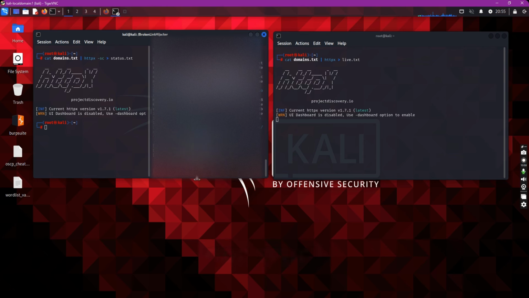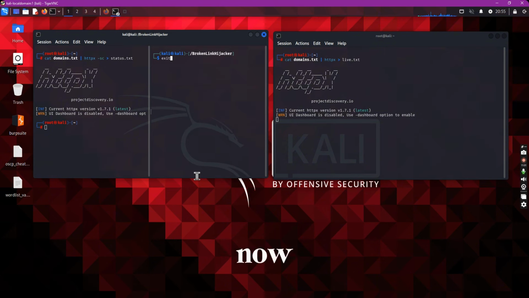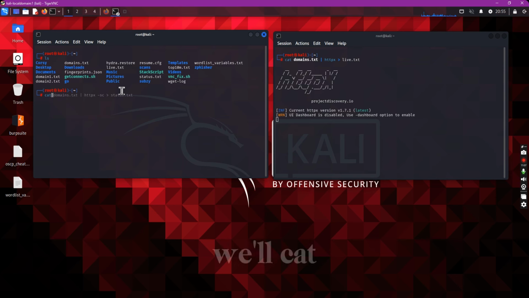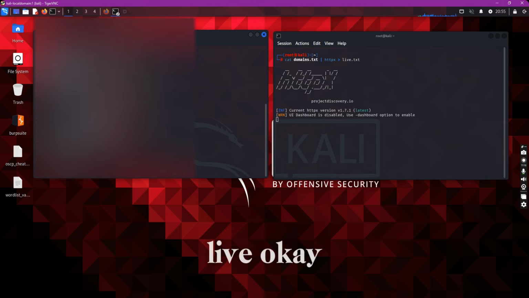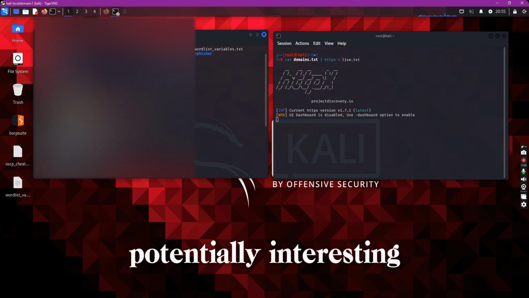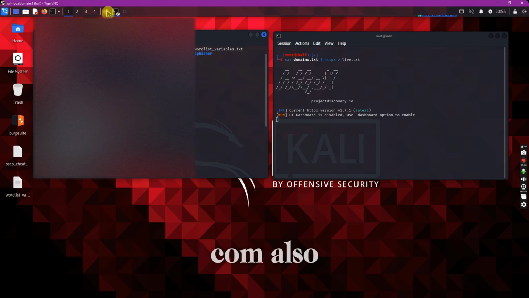We'll run this on our word list later, but for now we'll just exit out of that terminal, and we can see httpx is done for status. So we're going to ls, and we'll cat status.txt and grep for 200 for live. Okay, boom, this is a lot. Let's have a look. All right, so let's see. This looks potentially interesting. Invoice.starbucks.com also looks interesting.